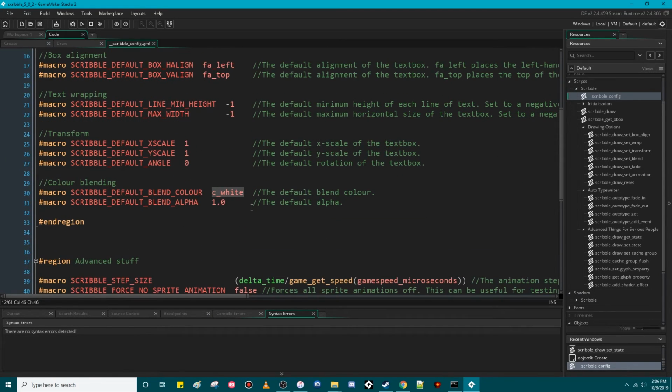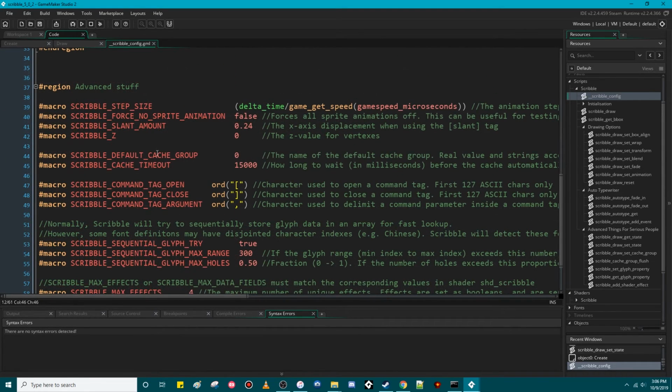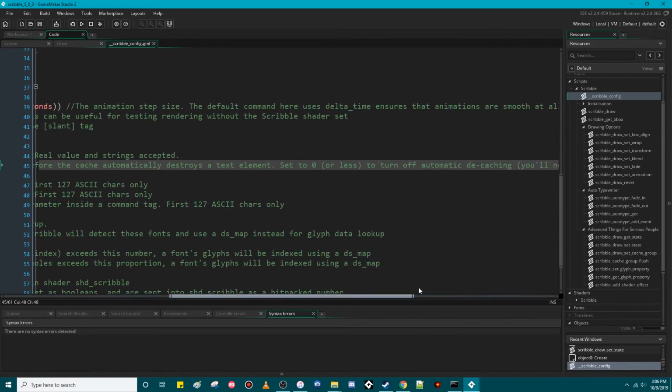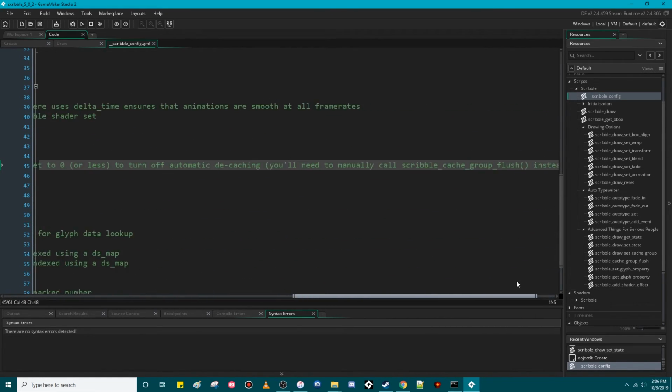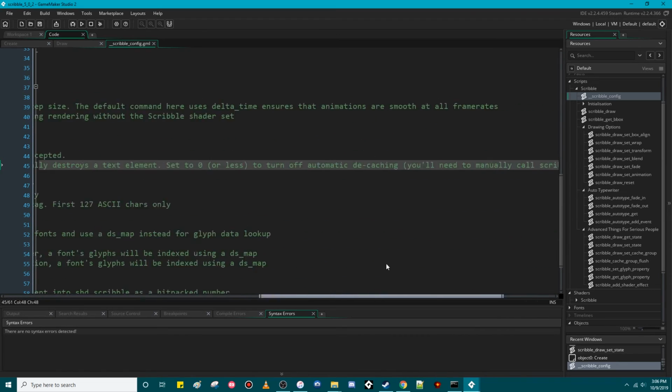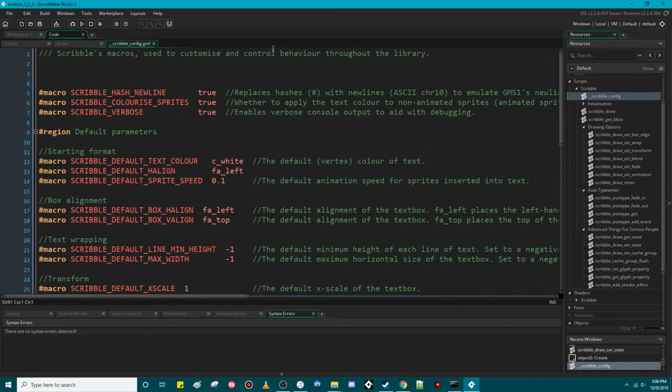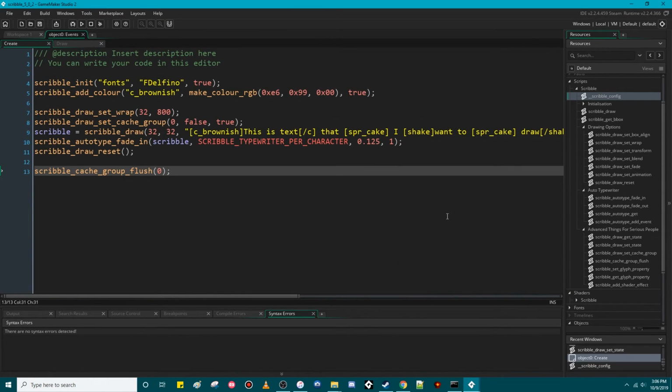I'm not going to go over all of these things, except maybe the cache group stuff. I see the default cache group ID is 0, and by default Scribble will attempt to delete stuff that had been in the cache for more than 15 seconds, or 15,000 milliseconds. You can change that to whatever you want, as per the comment at the end. Okay, there's also some stuff I won't talk about in this video.